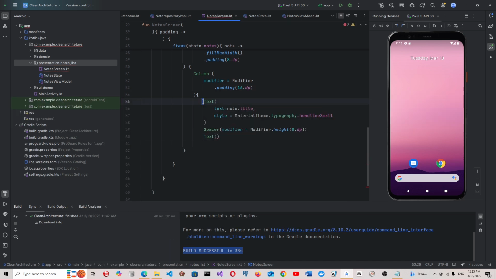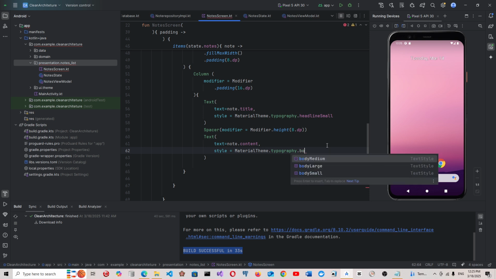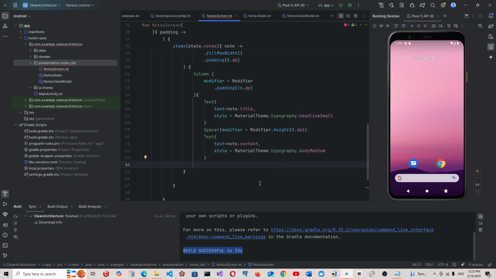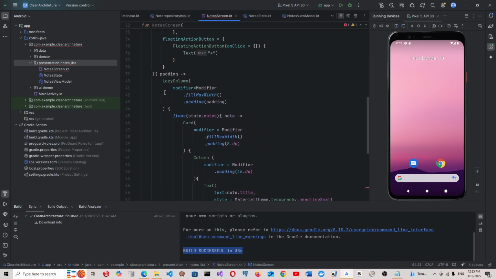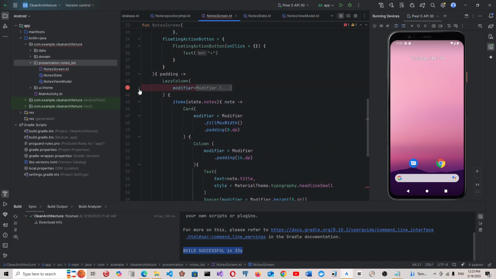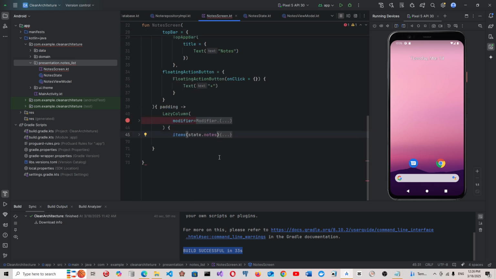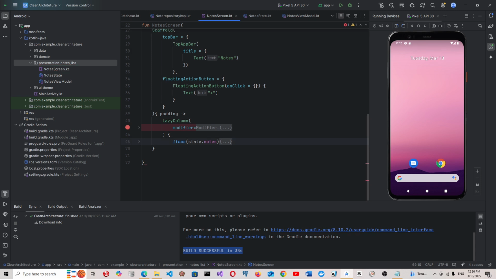Let's say a copy. This will be the content, and this will be bodyMedium. And you can see now we have the lazy column.